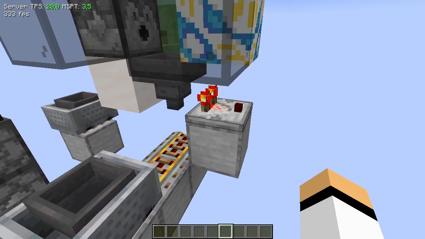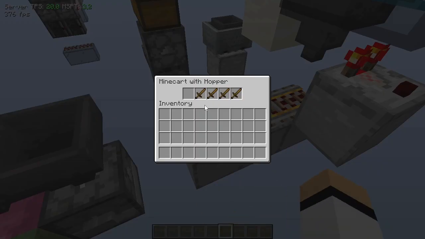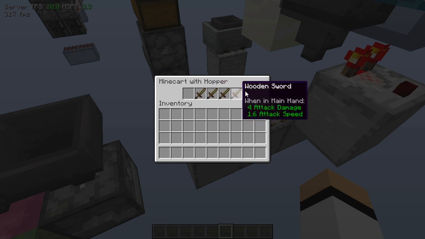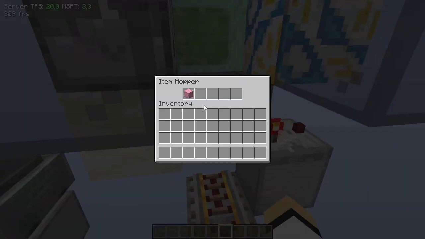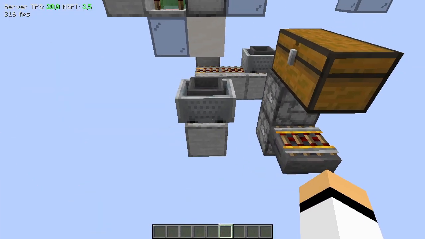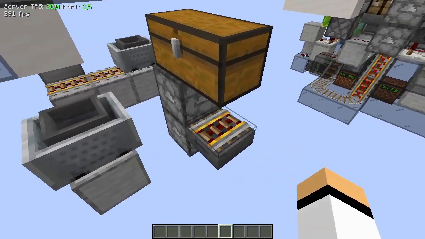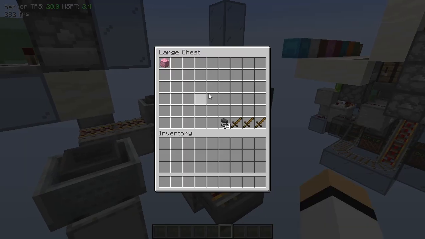And whenever this comparator sees that there is an item here, we're gonna power this minecart that, by the way, has an empty slot and then 4 unstackables. And then this minecart will go through here, get this item, and then with one item only here, it will go through all these filter chests here.